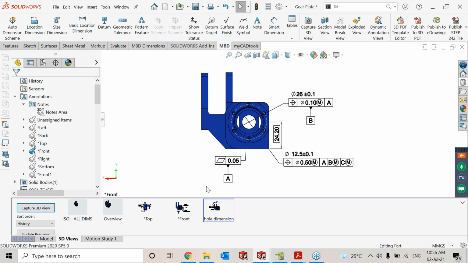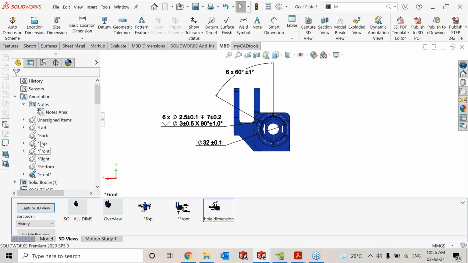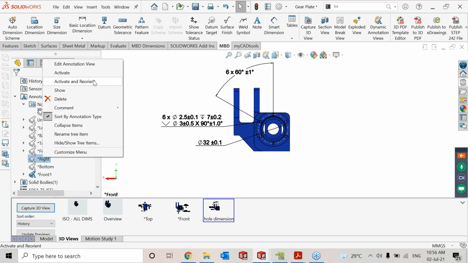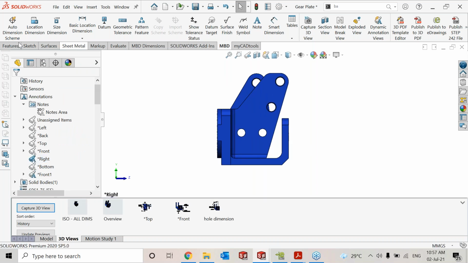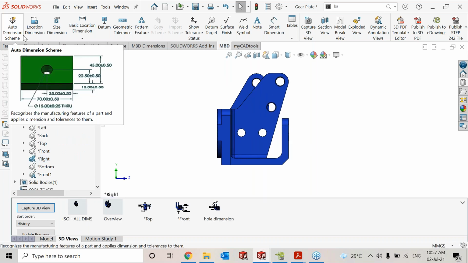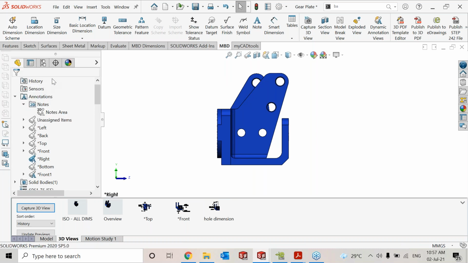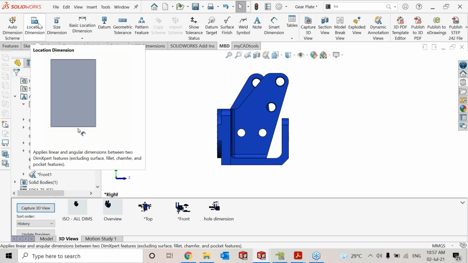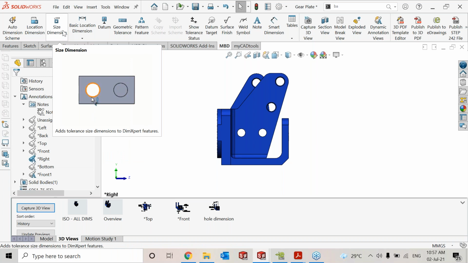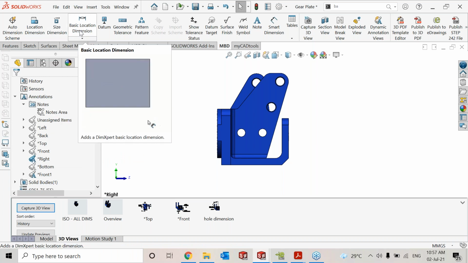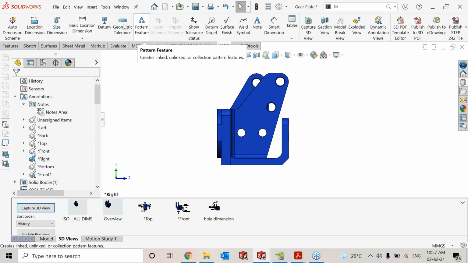Next, I've done with this front, then I go for the right view. The dimension I put in just now was using auto dimension. Actually, you can do it manually, where we have the rotating dimension for linear, linear dimension distance. We also have size dimension for things like hole, radius, chamfer, and this one is about basic. You can even create datum and GD&T manually.